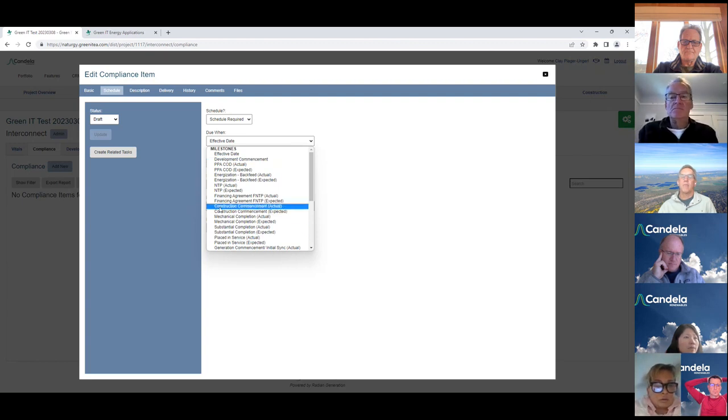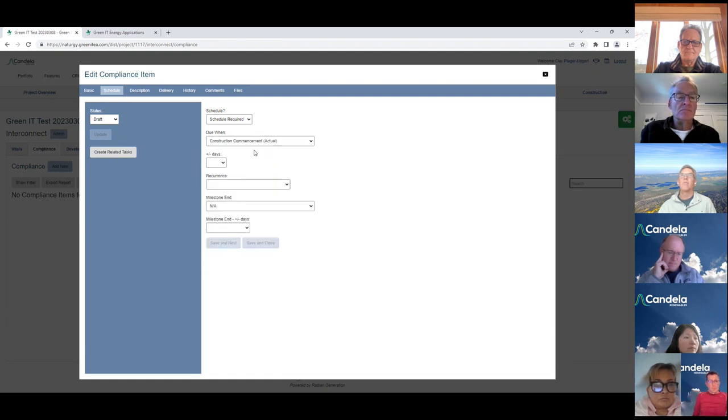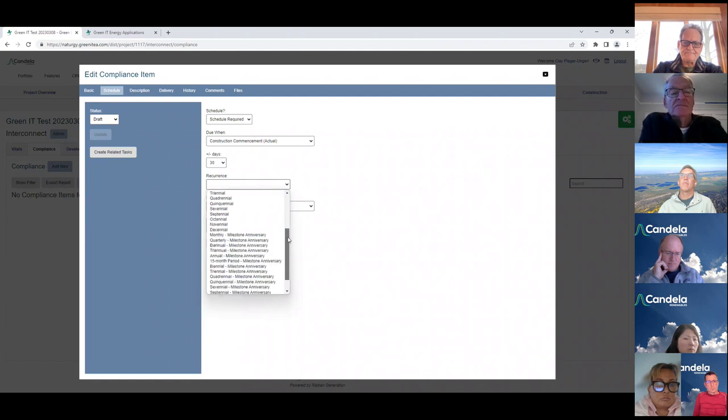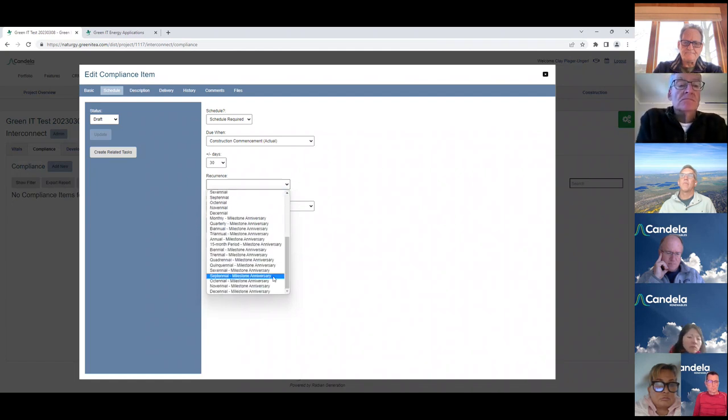So let's say this was going to start based off of the construction commencement project milestone, and maybe we want it to have a 30-day offset. This is going to be due 30 days after the commencement of construction. And recurrence, there are a lot of built-in options for recurrence. Let's say this is going to be an annual recurrence, but we want it to recur on the milestone anniversary.